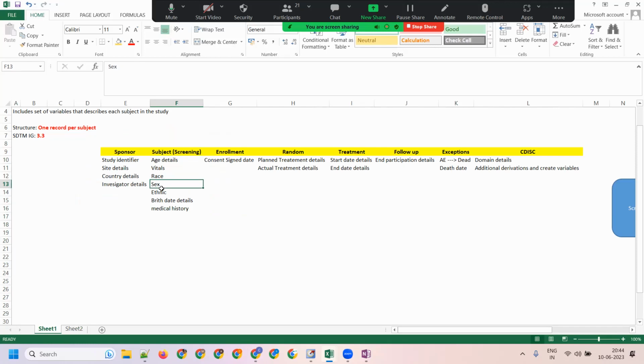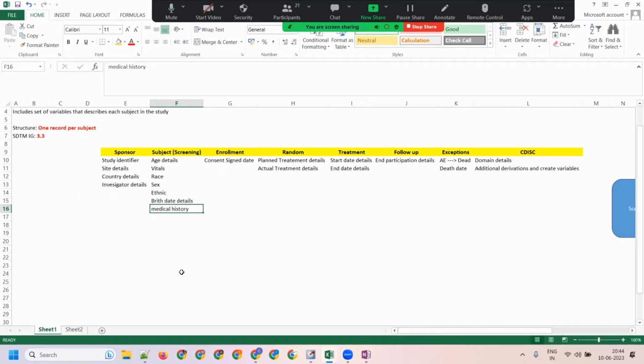Age is done, race is done, sex, ethnic, birth details. Someone said medical history. As the name itself is telling, all the medical history by default will go to the MH domain. There's a separate domain which deals with medical history already, and it will go there. All right. This is about your medical.